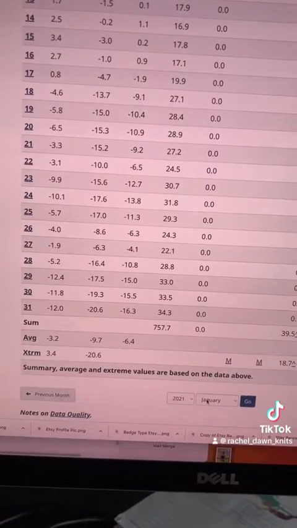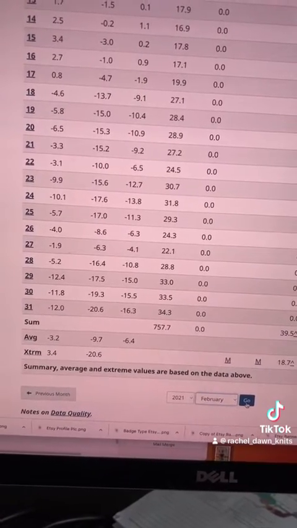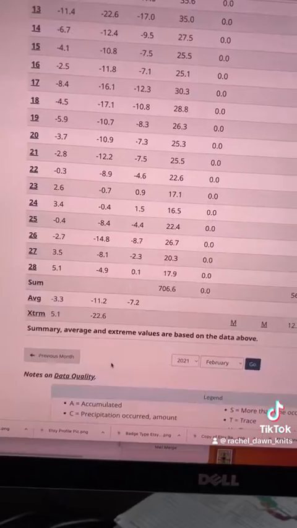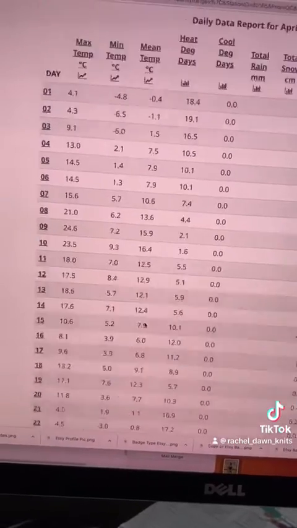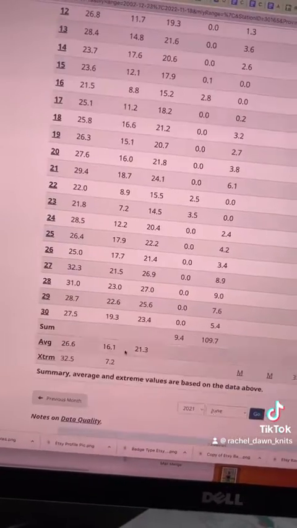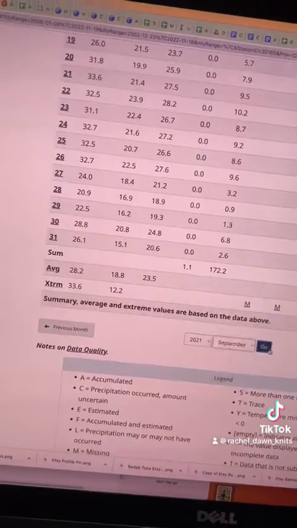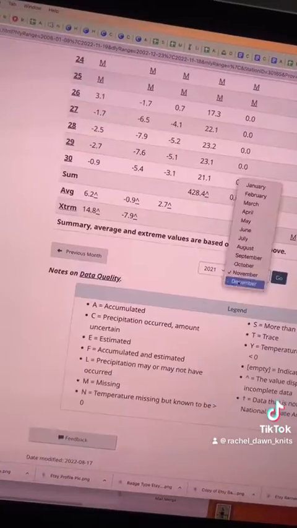I go down to the bottom where I see that month's extreme, and I'm going to go through every month so I can see what the highest and the lowest temperatures that were recorded in Montreal were for 2021. So you have completed step 1 of assessing what temperature range you need for where you live.